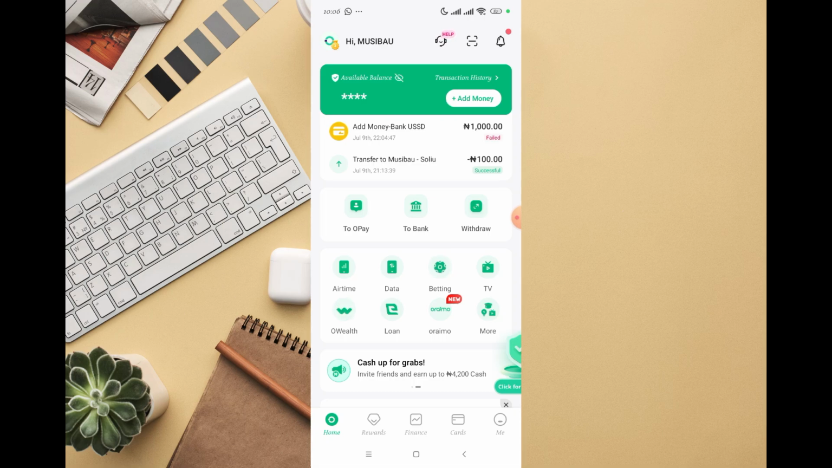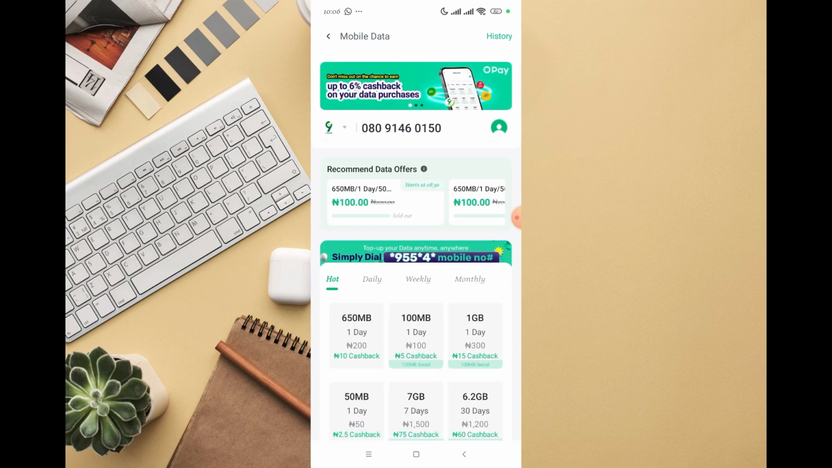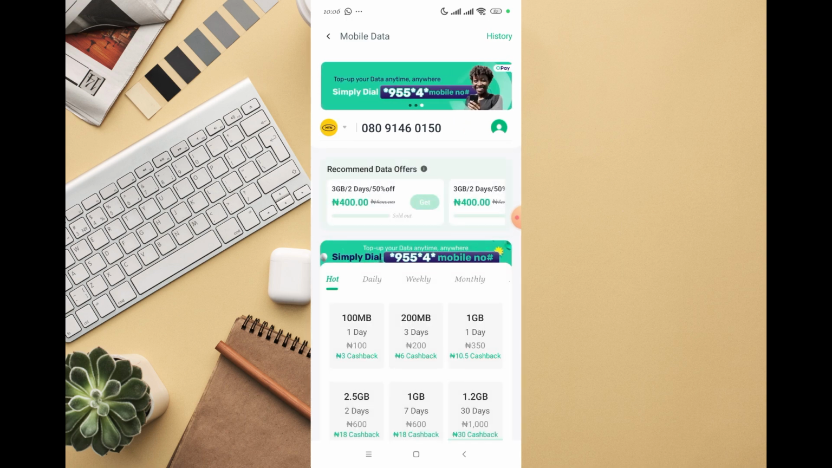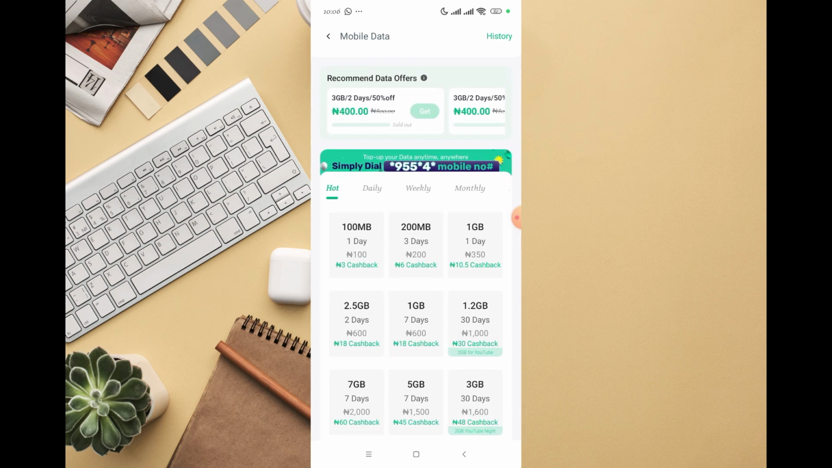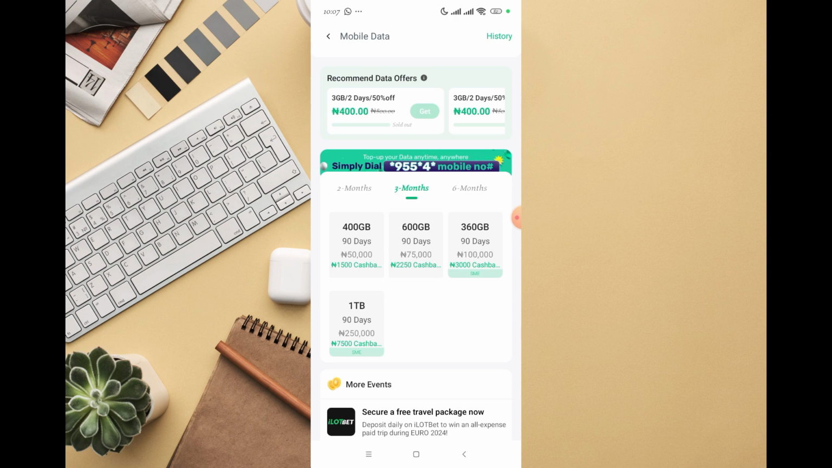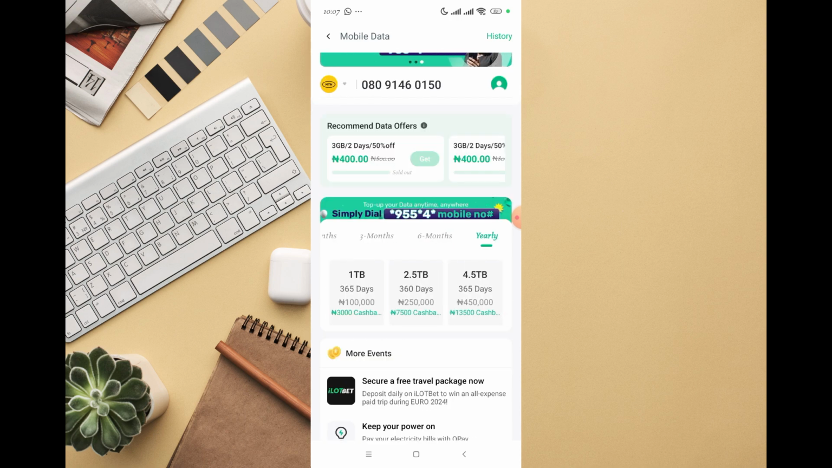Then the next thing you want to do is click on data. As you can see, data right here. Under the data, you can select from one network to another. So let's say you want to buy MTN data, for example. You're going to see different data plans right here, from daily to weekly to monthly to 2 months to 3 months, to 6 months to 1 year. There are different options depending on the one you want. So just select the best one that suits you.